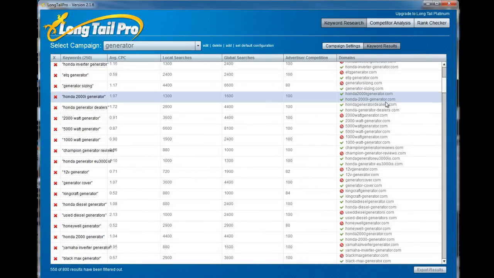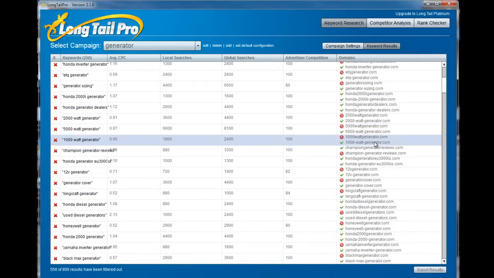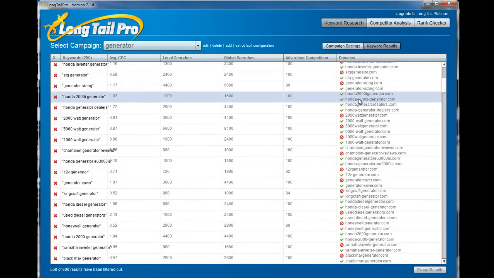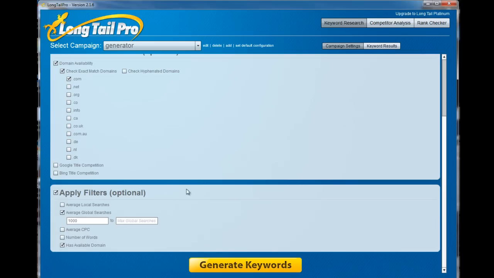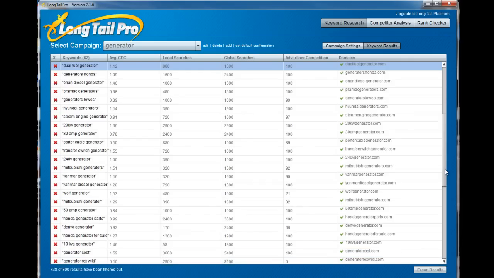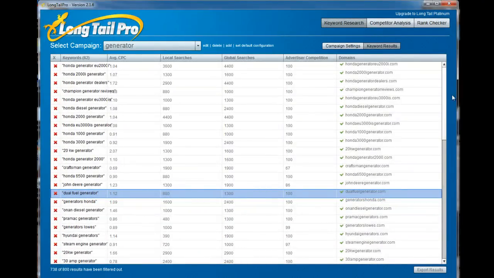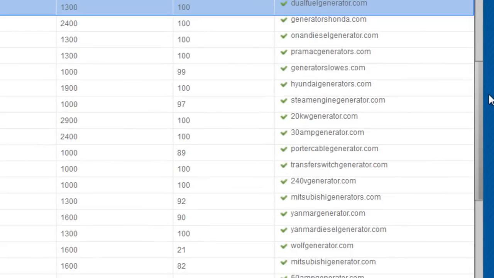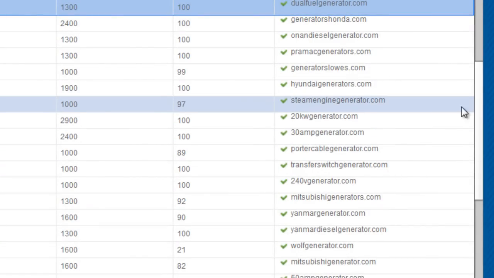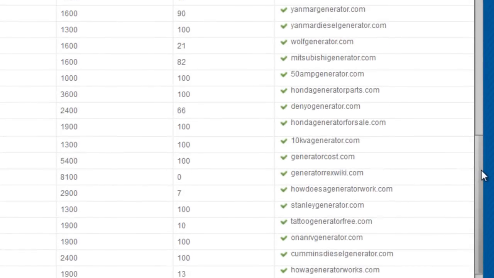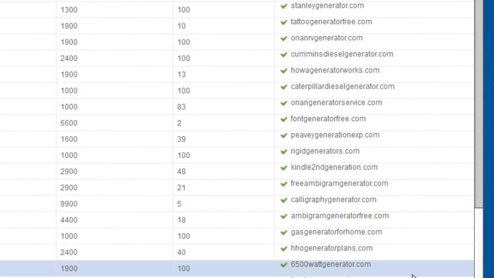We can just go in and type in a load of keywords to do with our niche, and then it will bring back all the keywords which have domain names available. If we wanted to, we can go back now and say we're only interested in .com domain names, and we don't want hyphenated domain names. Okay, and then boom, it's brought back all the exact match domain names to do with backup generators. So 20 kilowatt generator.com, 30 amp generator.com. You can see very quickly we found some absolutely incredible domain names.